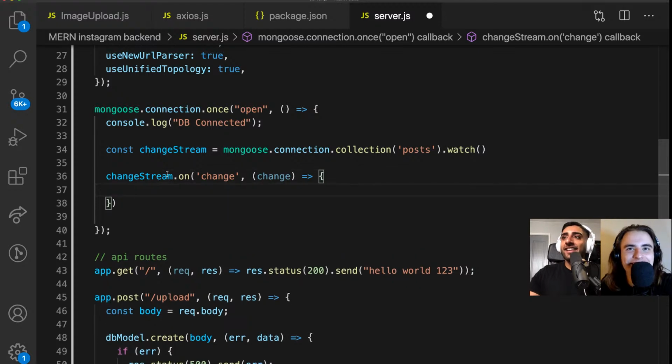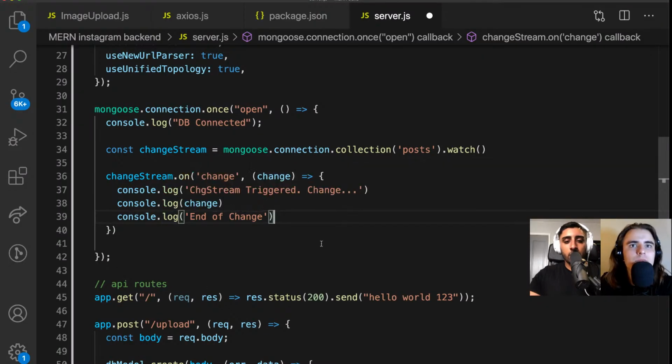And now at this point, you can basically console log if you want to. You could say change stream triggered, change some stuff, and then it console logs a change, end of change. So at this point, I would make it very simple and just say change triggered on Pusher. And then the change will log out, and then you can see end of change. So it's just kind of handy.